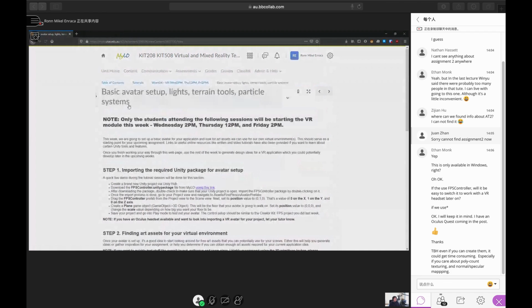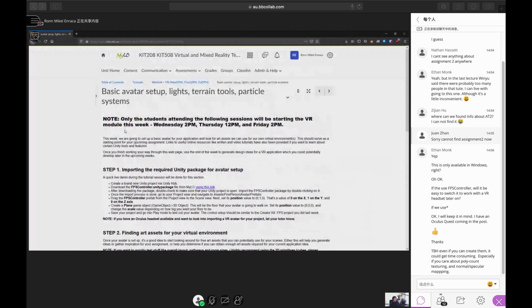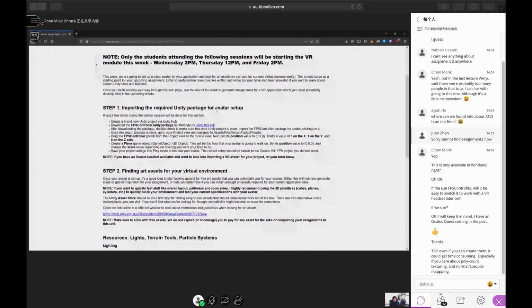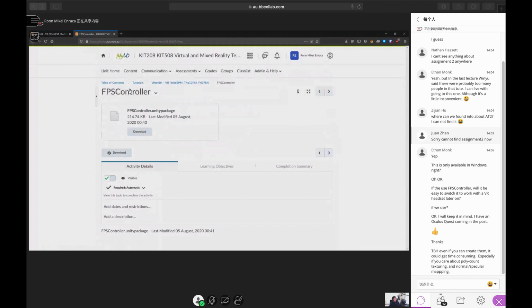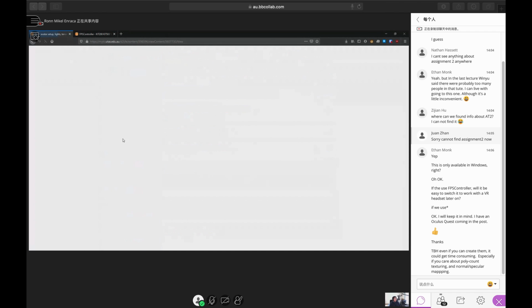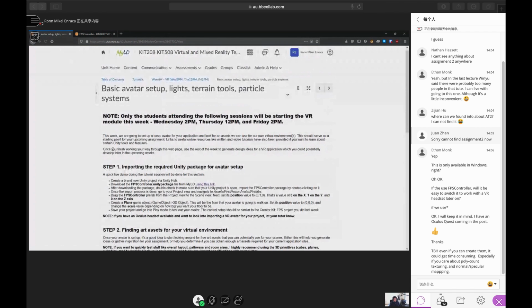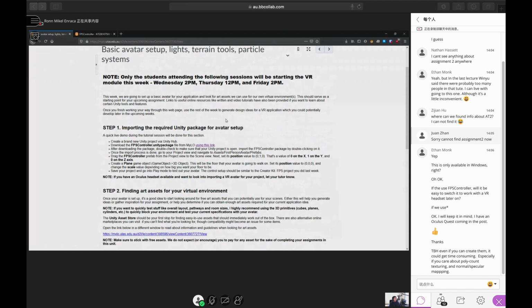Now, for the web page itself, really there's two main steps. Step one is importing the avatar setup that we'll be using for our VR project. That's this FPS controller right here in Week 4. So go ahead and download that through the download link. Make sure you save that somewhere that you remember, because you'll be creating a brand new project and then importing that. And then doing some basic testing to make sure that the avatar is working properly.